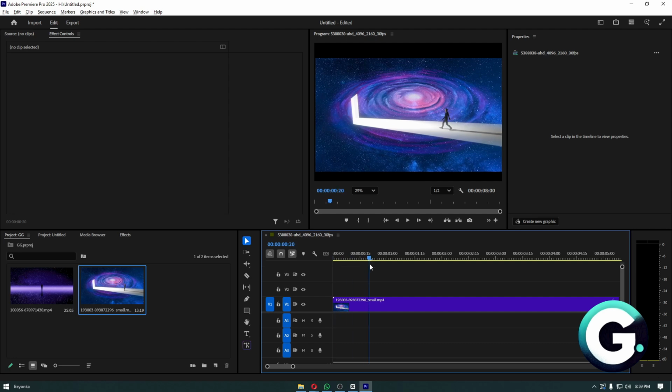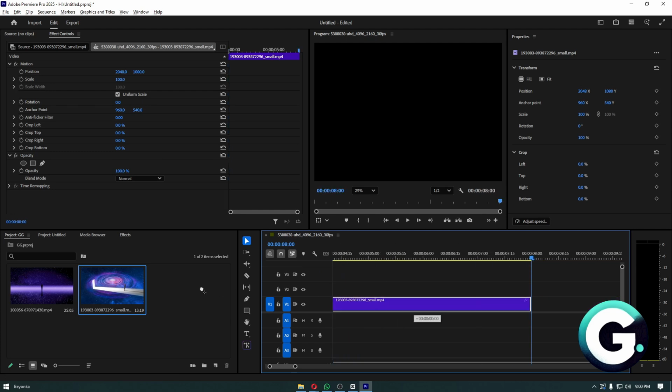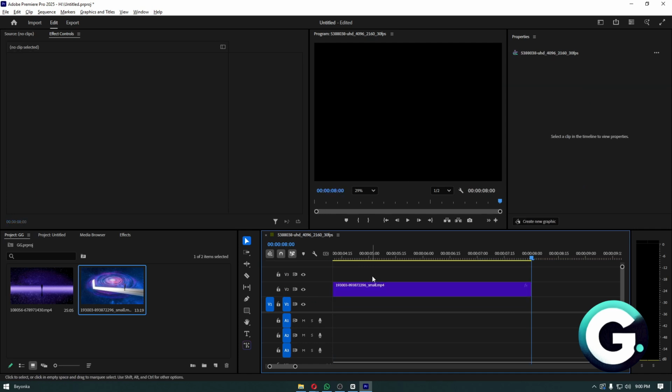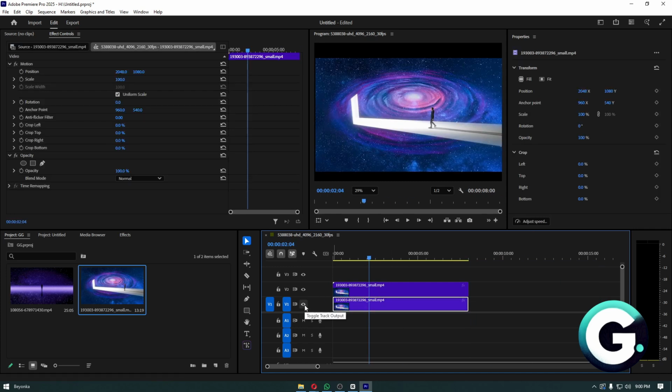Now to go ahead and remove this specific object or person, the first thing that we want to do is to simply go ahead and copy and paste the same clip right here. And right after that, you can just go ahead and place it above the first clip. So from there, you then want to simply hide the first clip by clicking on the eye button. And from there, you then want to navigate through the second clip.